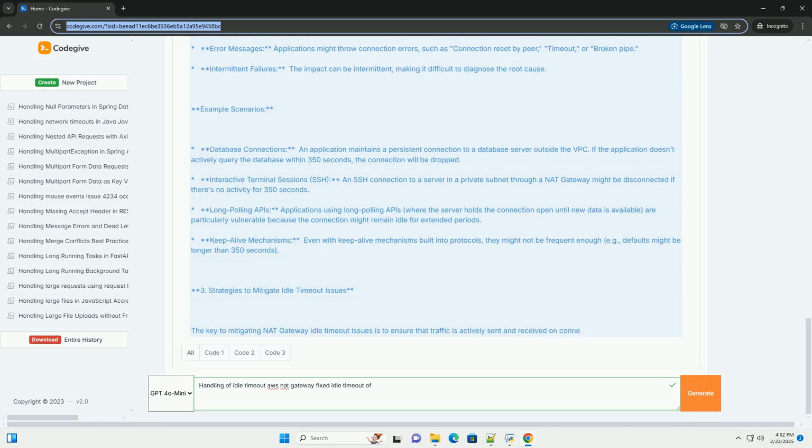VPC flow logs. Enable VPC flow logs for your VPC to capture information about the IP traffic going to and from your network interfaces. You can analyze these logs to identify connections that are being dropped, and correlate them with the NAT gateway's idle timeout. Use CloudWatch Logs Insights or other log analytics tools to query and analyze the flow logs.